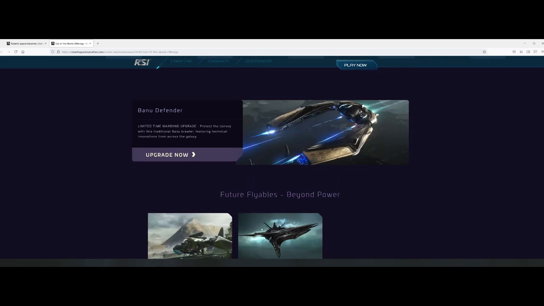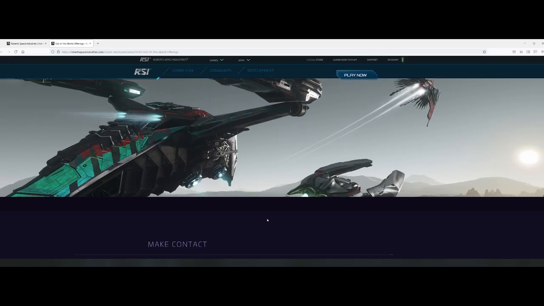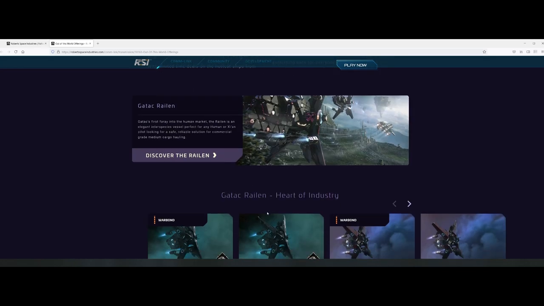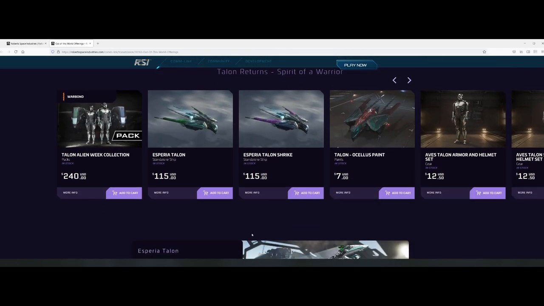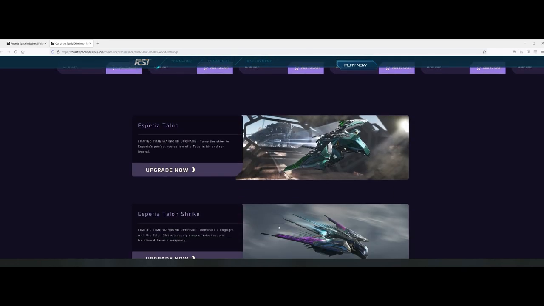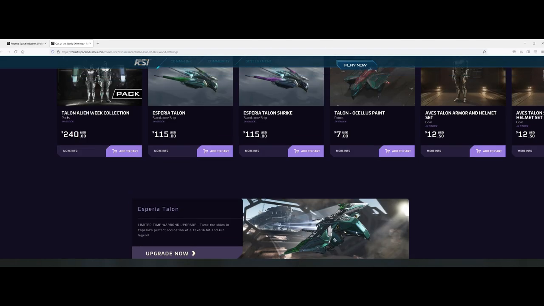So that's the Alien Week offerings. What do you guys think of Alien Week? Are you into it? Do you like some of the alien ships? Are you picking up anything? I know I picked up the Railen. What are you guys thinking about it? Let me know. What's your favorite ship here? And like I said, let me know if you're picking up any of these ships in the comments down below.